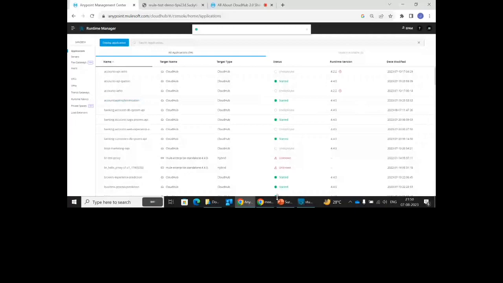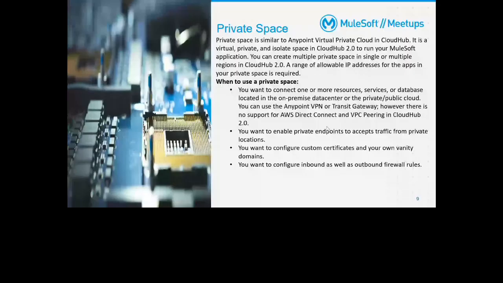If you want to enable private endpoints on your application, for example, you may be using the API-led connectivity architecture in your environment, right? Where you have a system API, a process API, and an experience API, correct? And you may have a requirement where your system API and process API must not be accessible publicly. In such cases, you can remove the public endpoint from the system API and the process API, and just keep a private endpoint.